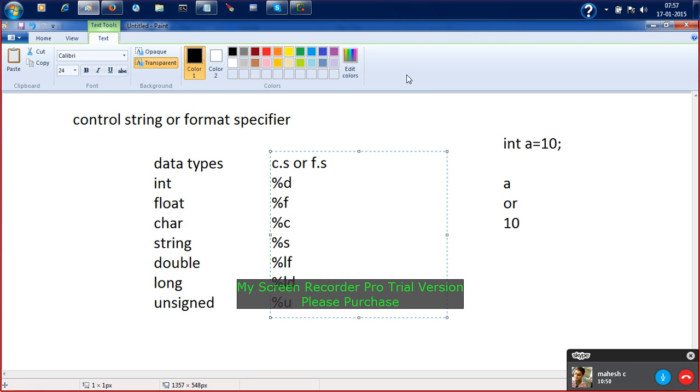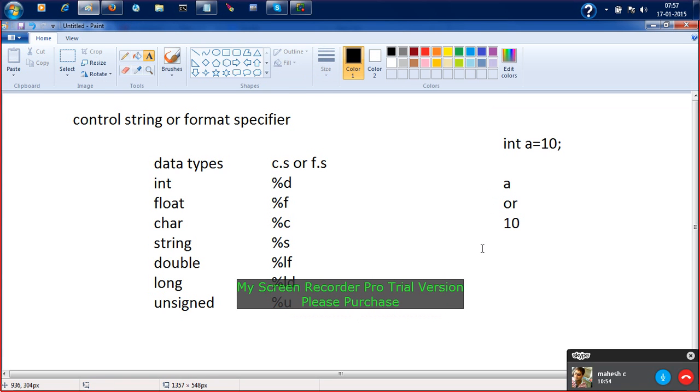So what are these control strings or format specifiers? These are predefined format specifiers given by the software developer to represent what type of data the variable consists of. Here, a consists of what? 10, right? Yes or no? So to specify that to the compiler, we are using this control string or format specifier. Clear? So what is the integer control string? It's %d, right?